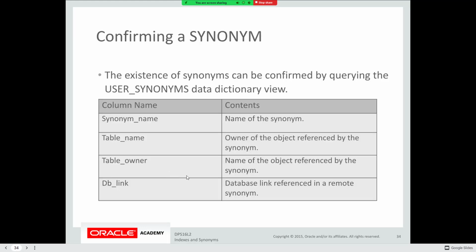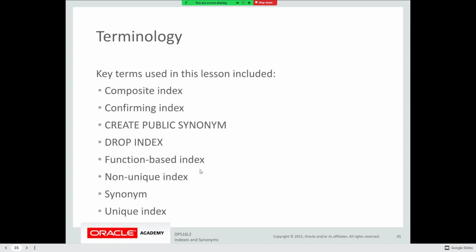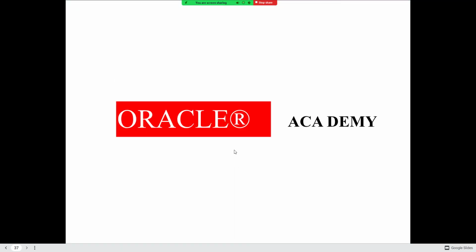You can confirm a synonym. It is an object in our data dictionary, or a table, with the synonym name, table owner, etc. All right, that was a lot of information. Remember, synonyms: if you really think you need to use a synonym, you can create one. But all right, as far as the terminology: composite index, confirming index, create public synonym, drop index. These are never really in a good order, are they? Function-based index, non-unique index, synonym, unique index. All right, so there you go.